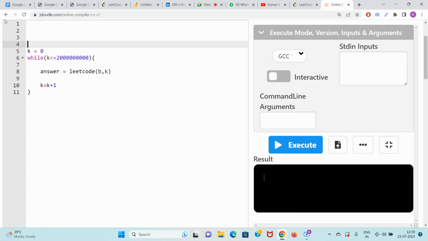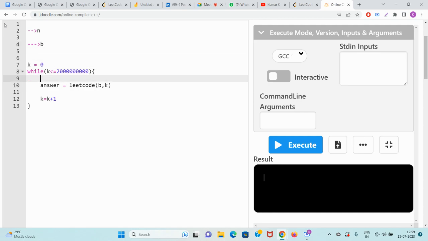Understand carefully what I am doing. We are given an integer n. Now I am also given an array B. Now what am I doing? For each particular K, I am trying to calculate the maximum number of pairs.